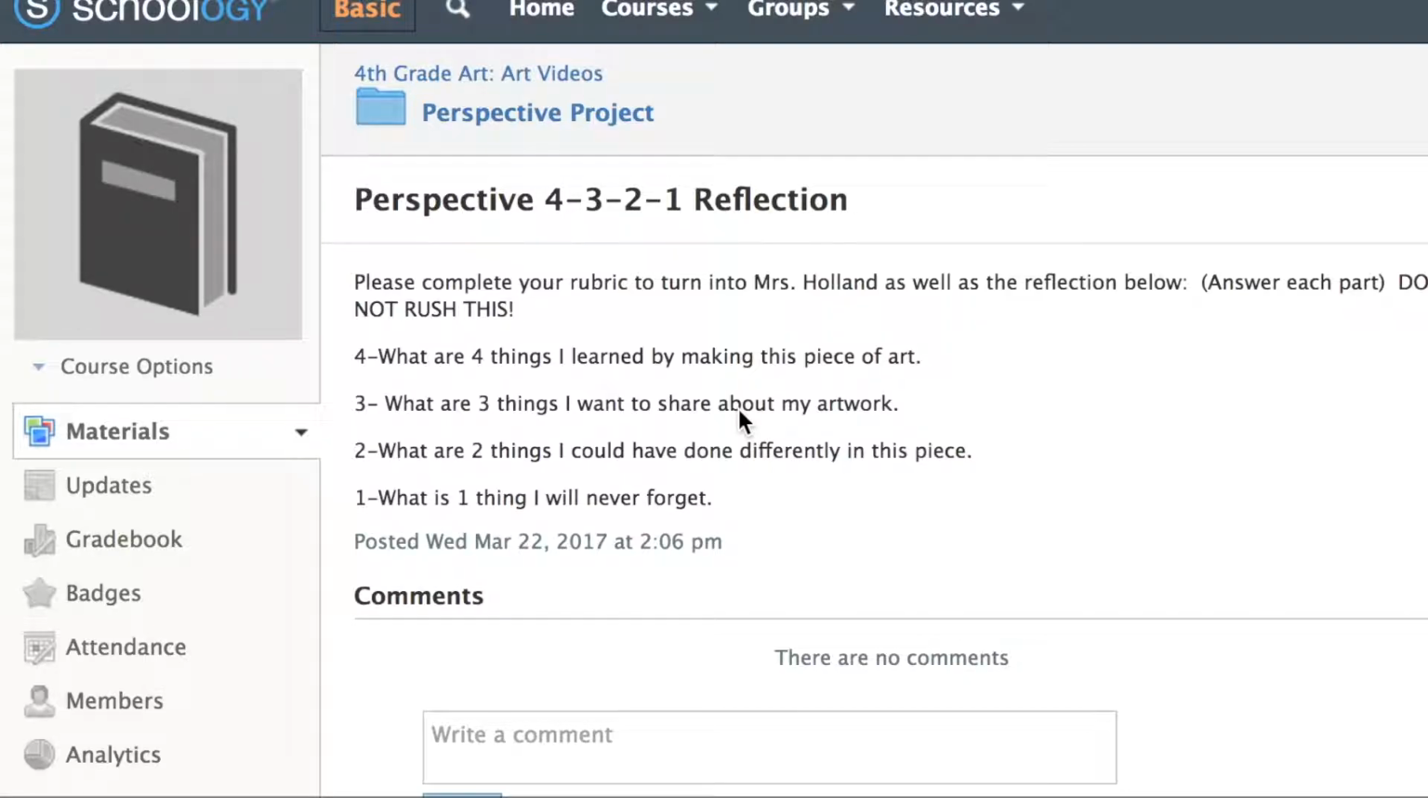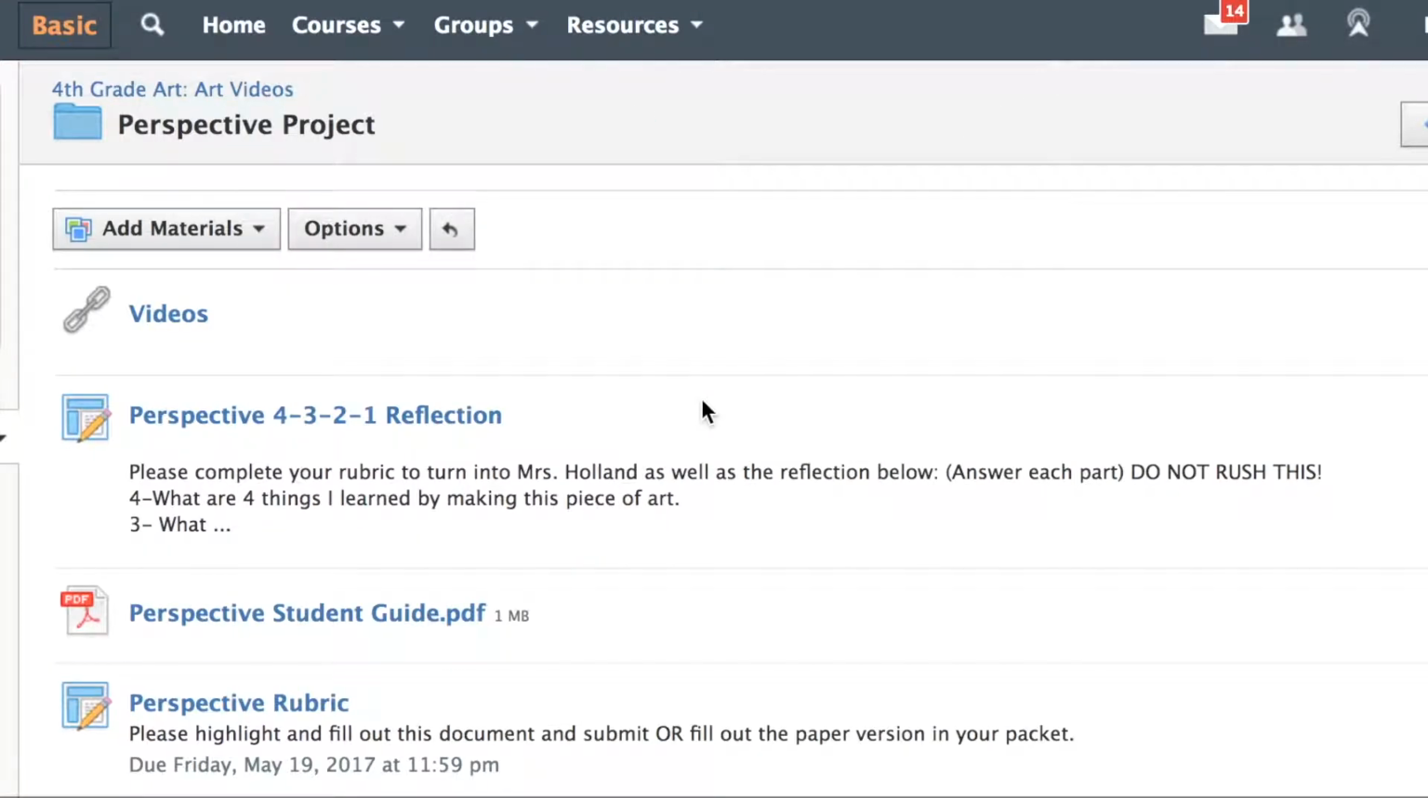So after you finish your reflection, the next thing is to complete your rubric. So the next thing that you're going to do is complete your perspective rubric. So you can obviously click on this as well, and it's an assignment just like with your 4-3-2-1. What you can do is you can download the PDF, and you can work on the PDF by highlighting what you feel that yours is. Or if you have any difficulty with that, what you can do is just fill out your paper version. So this way you can do your perspective rubric either from home, or you can do it while you're in class as your piece is drying and after you have cleaned up.